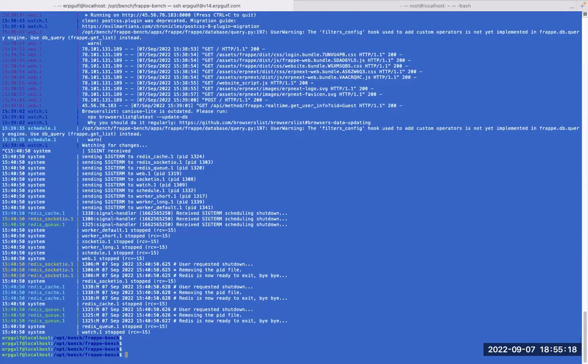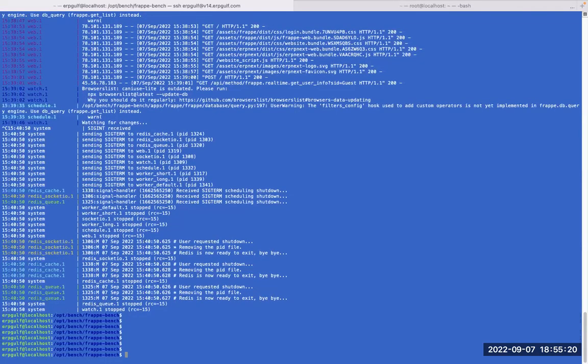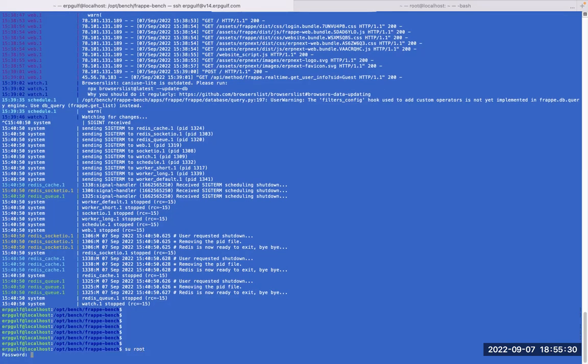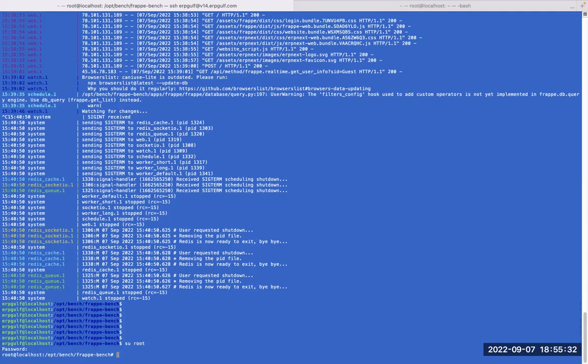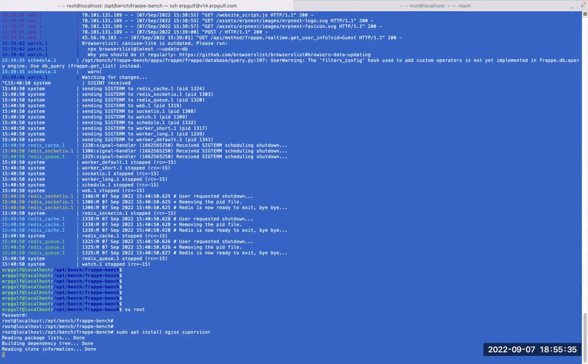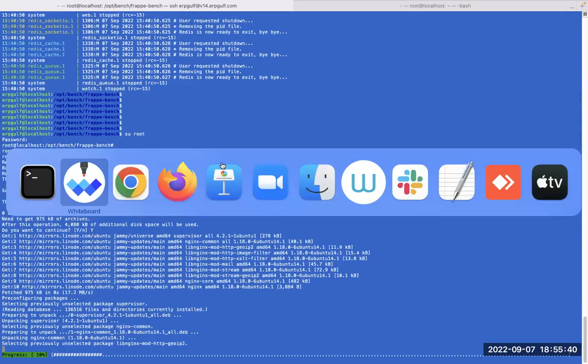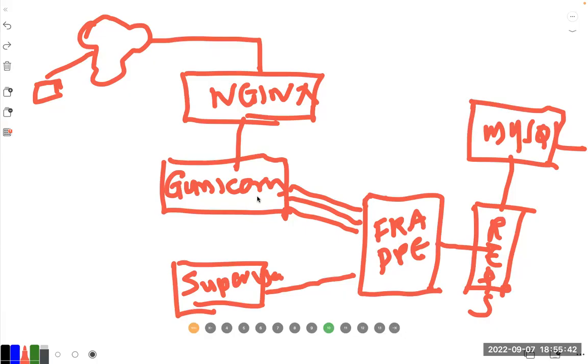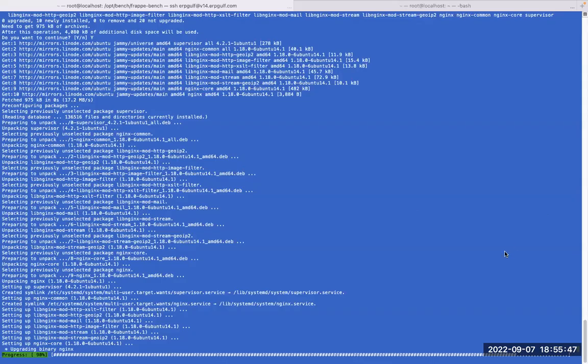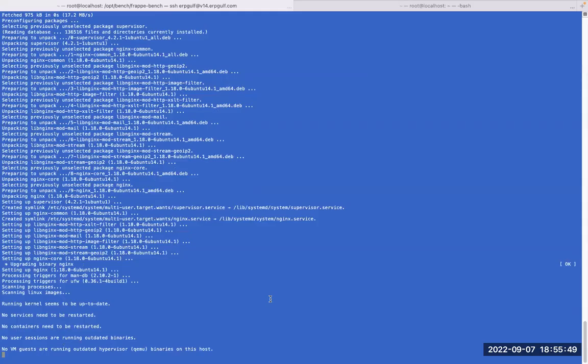I just stop the bench, and I will just install it here. I'll do root because of some permission issues. I'm installing Nginx and Supervisor. Okay, these are the two components. I mentioned here Nginx and Supervisor. Gunicorn I'll show you what it is, and Redis we have already installed. I'll just show you all of these things.